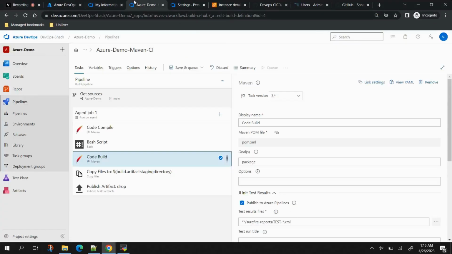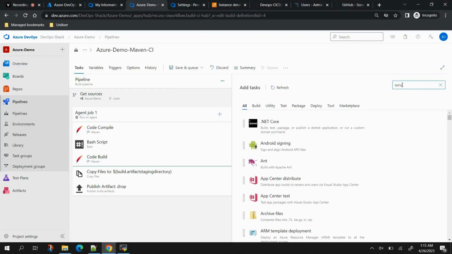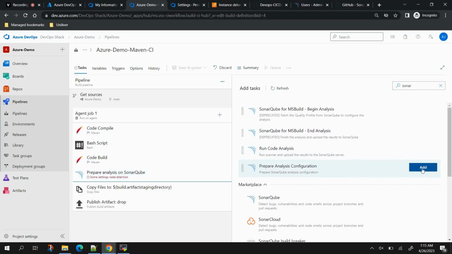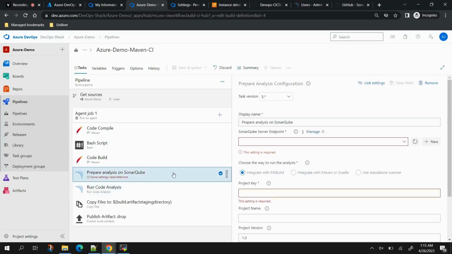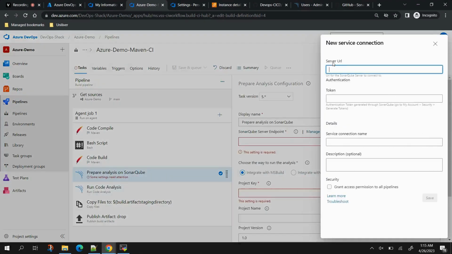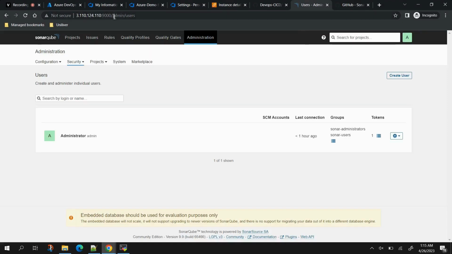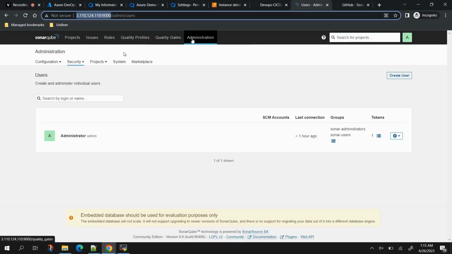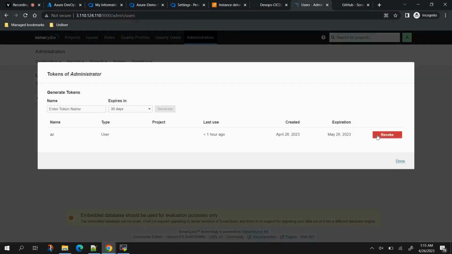When we have added the extension, we can click on the plus icon and again search for Sonar, and two new options will be there. We will add this first, prepare the analysis configuration, then run the analysis. When you are doing it for the first time, you need to click on new and add the server URL. So the server URL is this, the SonarQube server URL. We will paste it here. Then the token: you can go to administration, security, tokens, provide a name and generate it from there.